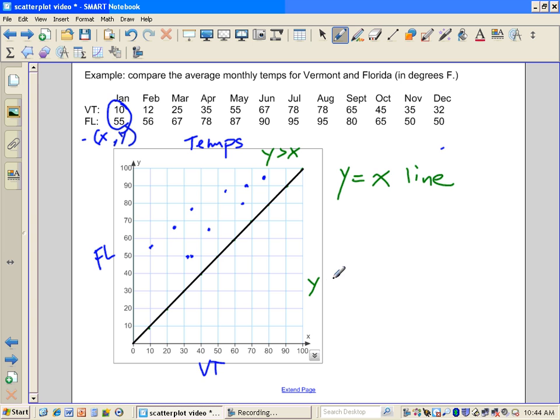Here's where y is less than x down here. And unfortunately, and we probably know this instinctually, never is Vermont going to be warmer than Florida. On average, right? We're going with average temps. So this y equals x line is a comparison line.